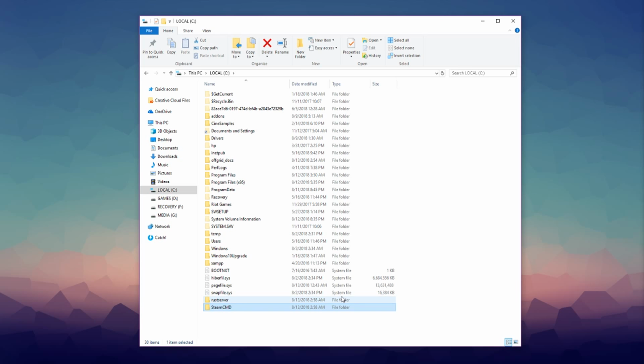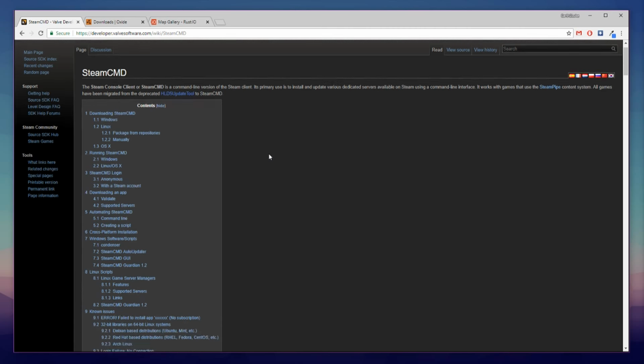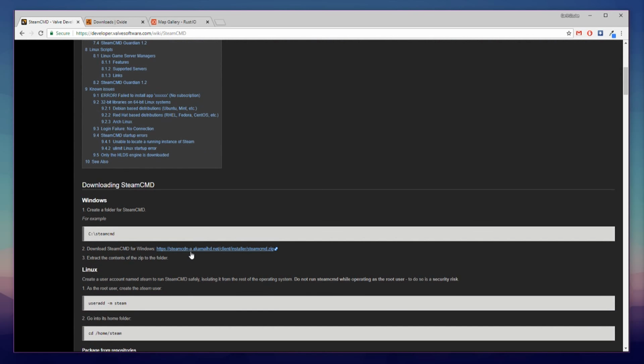Then, go ahead and open your internet browser. In this case, I will be using Google Chrome. Next, go to the Valve Developer Community Wiki. Links are provided in the description below. Then, go ahead and scroll down until you see this link for SteamCMD, also provided in the description below.